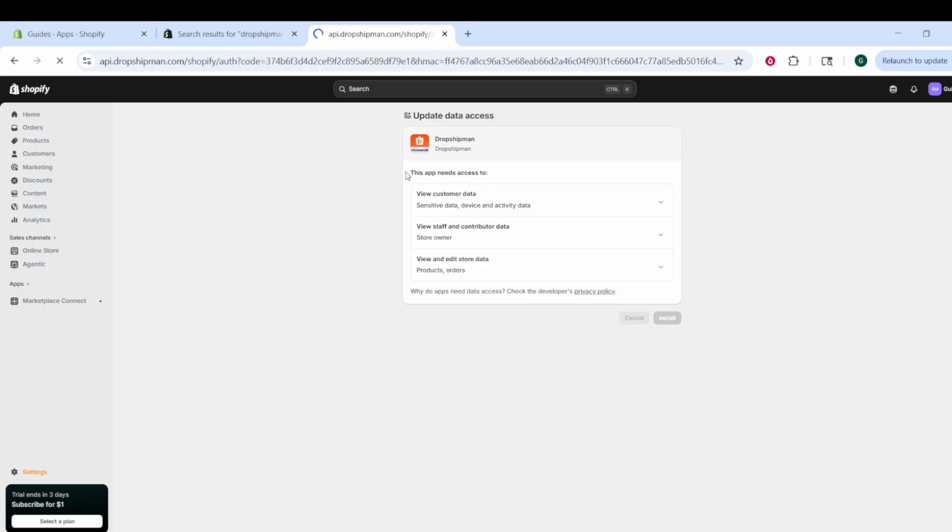This is the main area where you will handle product sourcing and import tasks. Take a moment to get familiar with the layout so it is easier to move through the next part.